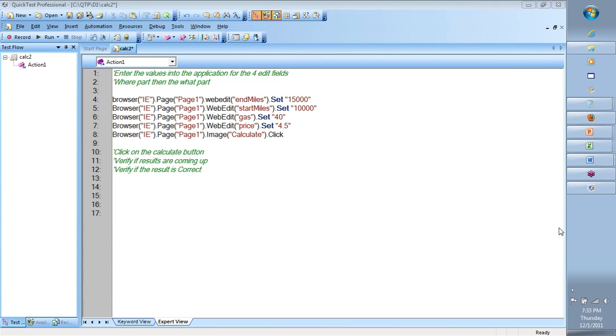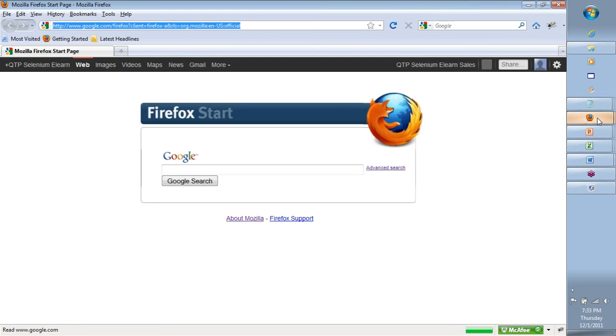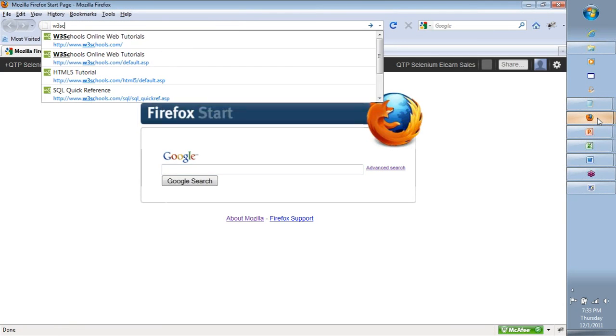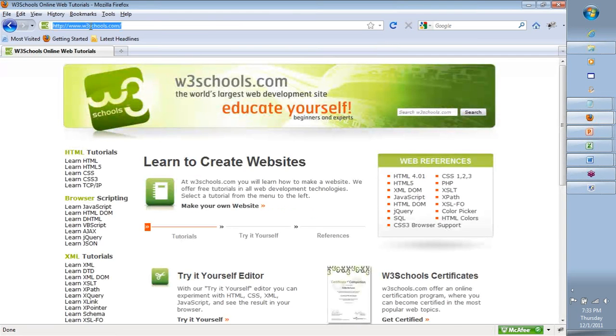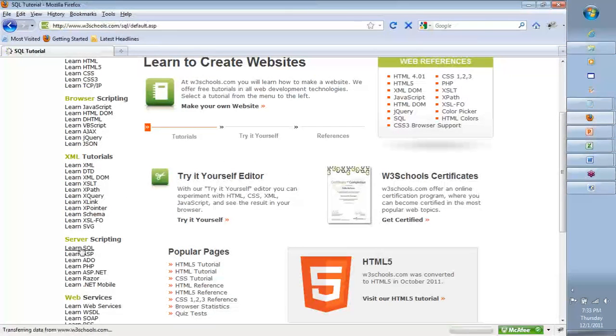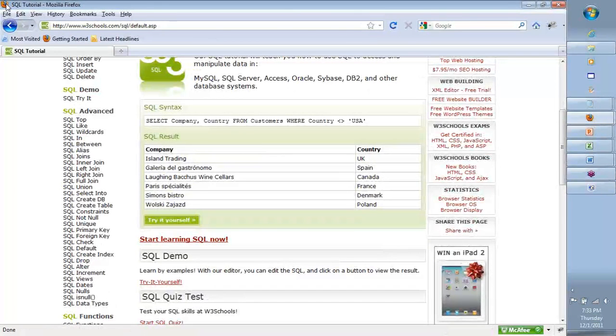Do we need to learn SQL? SQL is a very, very important thing for anyone in the IT industry. There are two things very important: HTML and SQL. For that, just go to w3schools.com. A very, very popular old website that has good tutorials. Go here, just pick that you want to learn SQL out here. Click on this, go through those few simple tutorials. That's all you need.